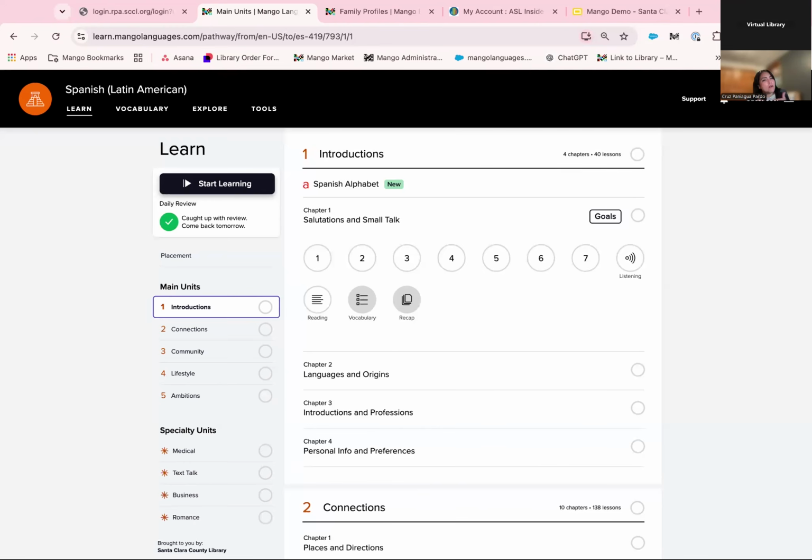So the resume learning button is going to basically sync everything, and it's going to allow you to pick up where you left off, whether you are using the web, one of the apps, whether it's iOS or Android. So that's the helpful thing about the button that we have here.